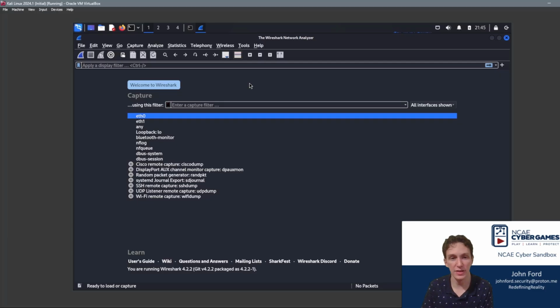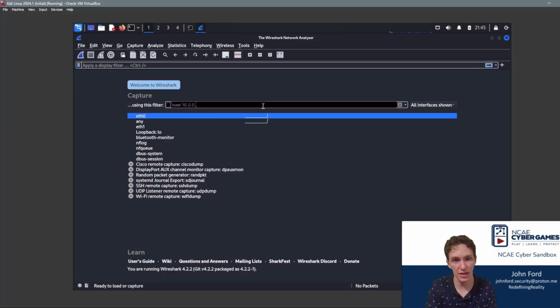So one thing I like to do is limit the traffic I'm capturing specifically to the machine I'm defending. If I say host 10.0.0.11, this is only going to show me the traffic that goes to that machine or comes from that machine. So that's one way I can do this. If I had multiple machines on the same network that I'm monitoring from one Kali machine, I can add "or" and then specify another host, like 10.0.0.12, for example. But in this case, I just want to monitor traffic coming from or going to 10.0.0.11.